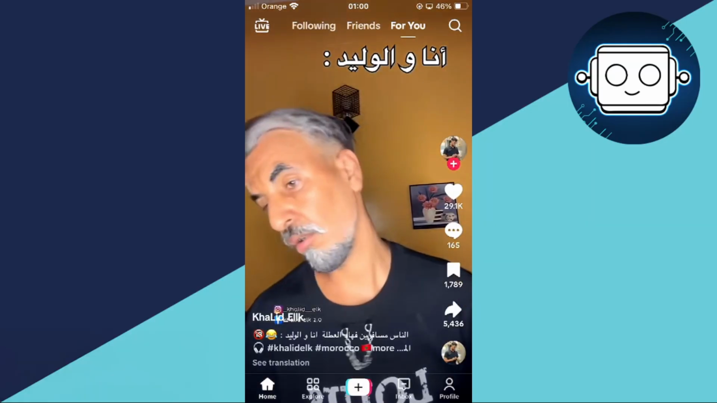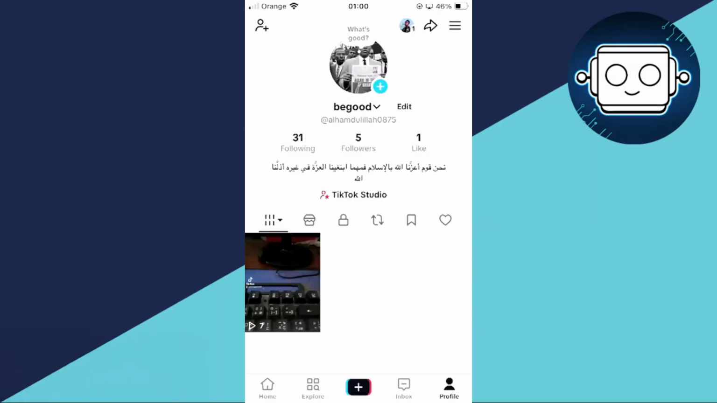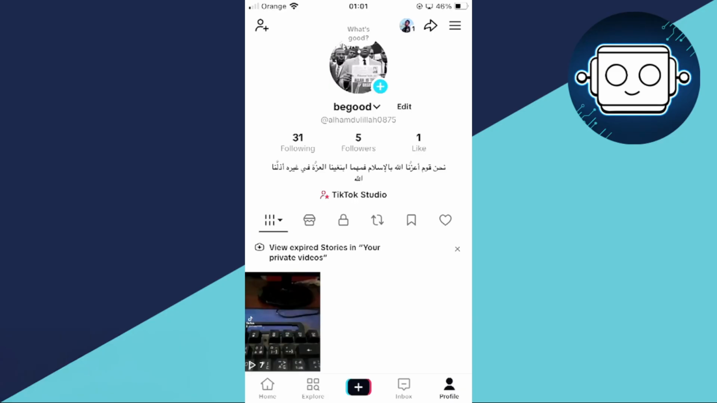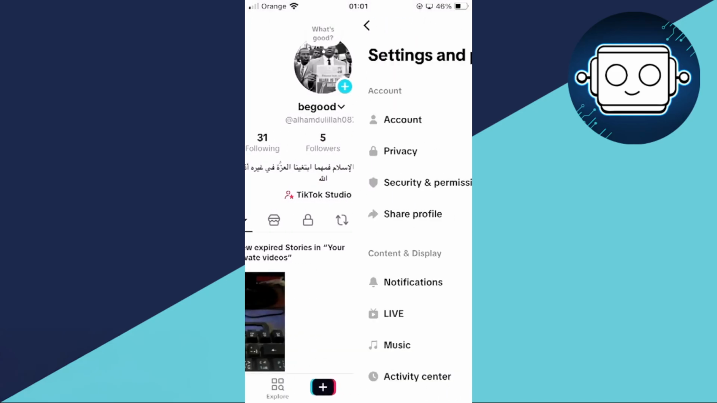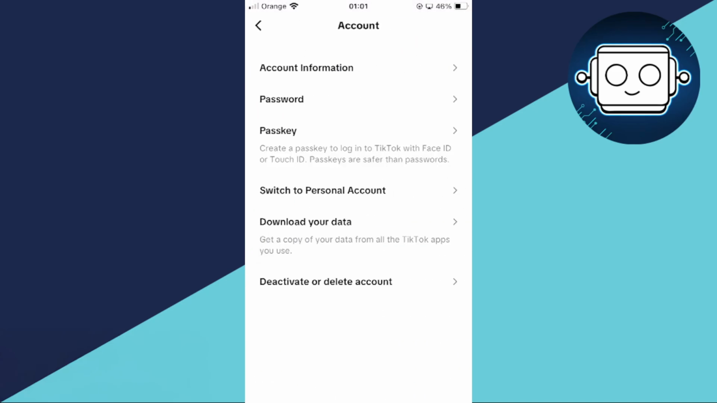From here, make sure to go and click on profile. First of all, if your profile isn't a business account, you'll not be able to do it. So make sure to click on the three lines at the top right, click on privacy and settings, click on account. And here, make sure to click on switch to business account if you have that option.